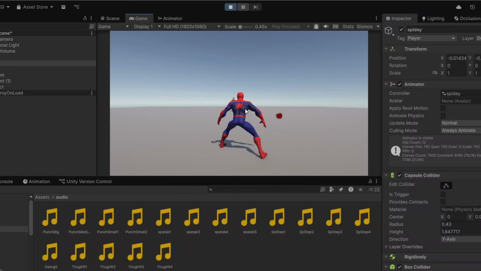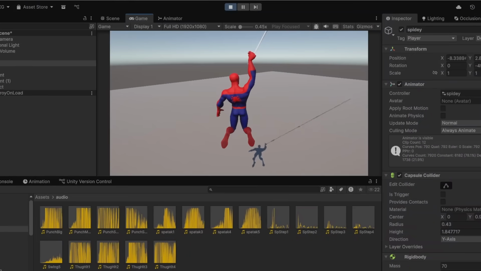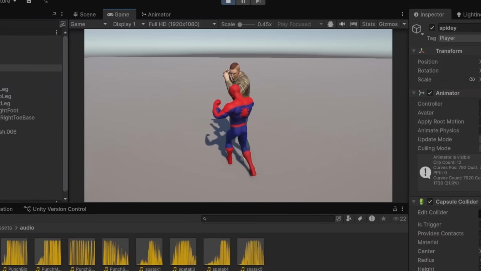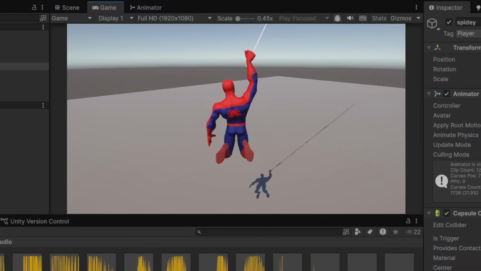I then added the swinging sound effect. Spider-Man makes this sound effect when he's punching, and when the punch hits, there's the punch sound effect. Now the basic mechanics of our game are working.